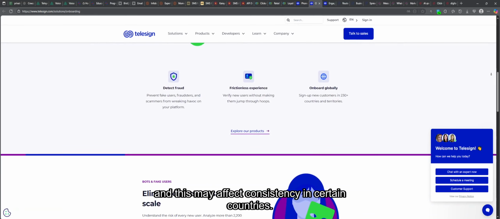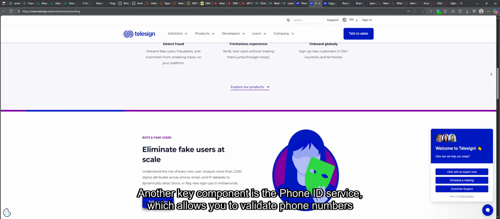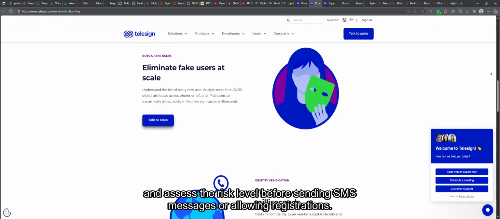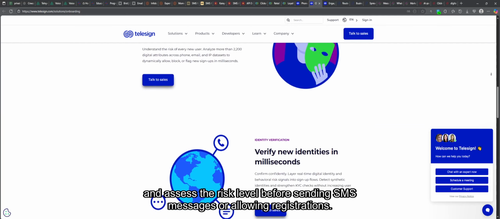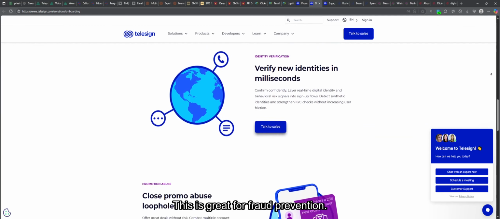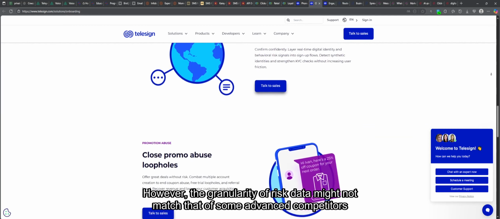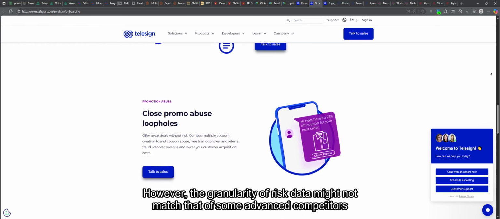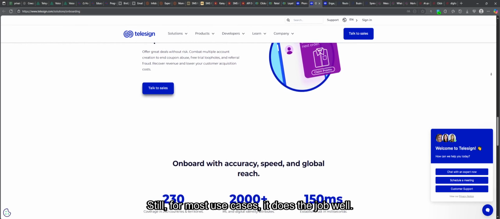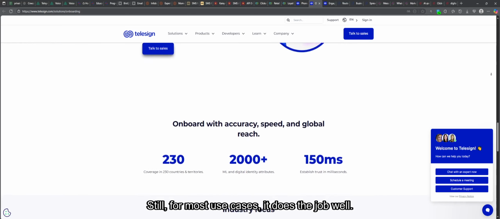in certain countries. Another key component is the Phone ID service, which allows you to validate phone numbers and assess the risk level before sending SMS messages or allowing registrations. This is great for fraud prevention. However, the granularity of risk data might not match that of some advanced competitors in the cybersecurity space. Still, for most use cases, it does the job well.